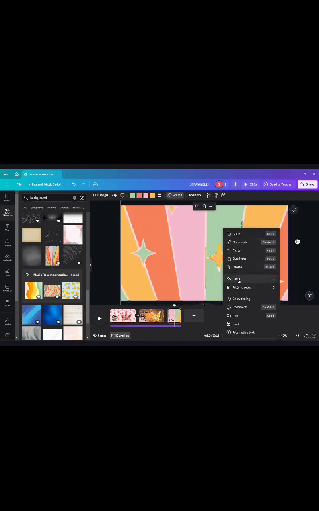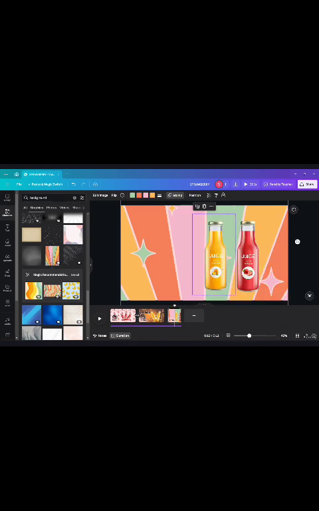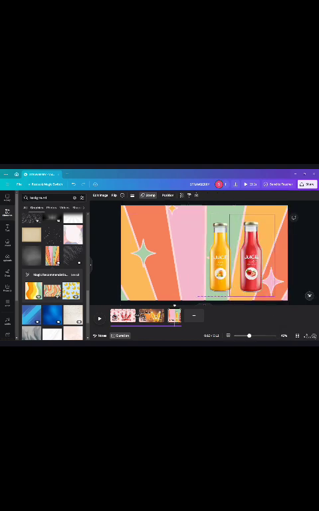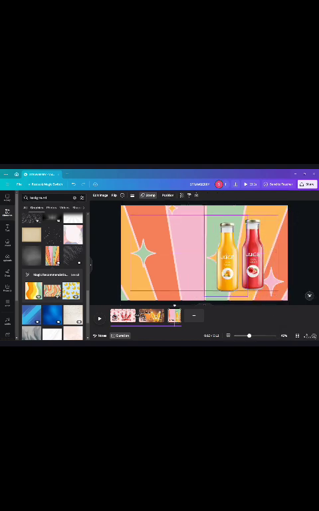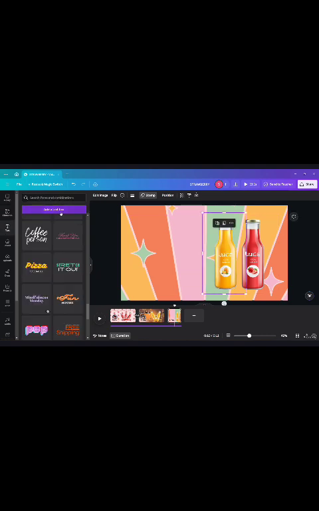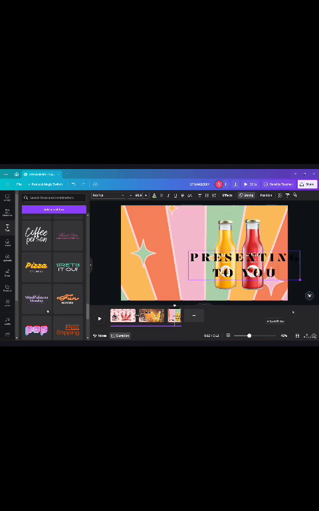Right click, let's go to layers, and now you guys can just send it to back. And what I can do is place it right over here. And now I will just use a text. And over here, I will write presenting to you. And now I can just increase the text size.